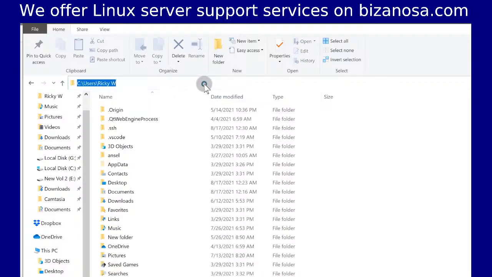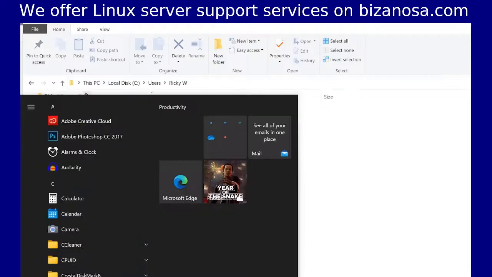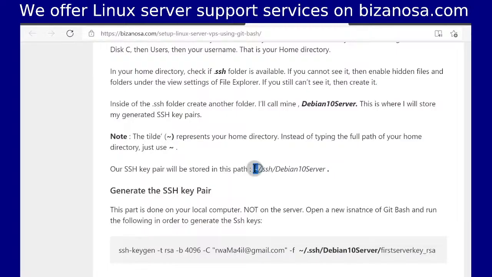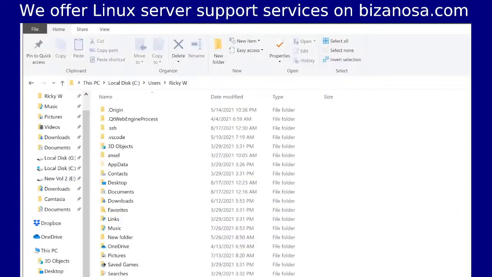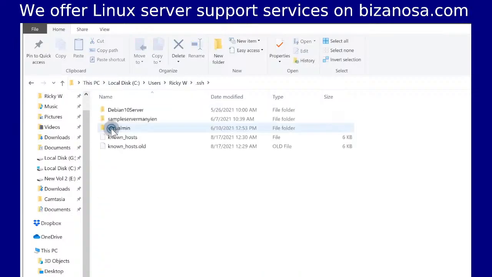And instead of using this link, the tilde just replaces that with your root directory. So that's for Git Bash, and even on Linux it's like that. If you come here under .ssh, you're going to see that I do have these different folders. These are some tutorials I've done in the past.